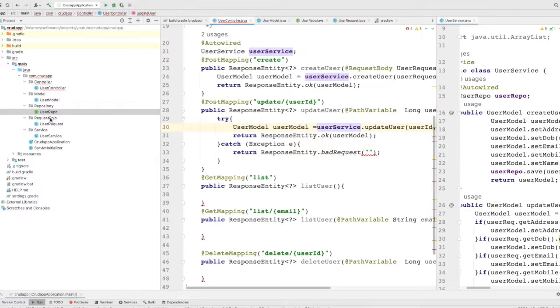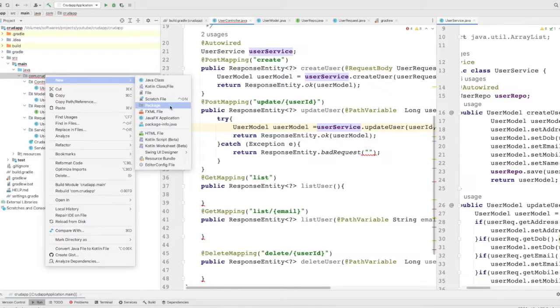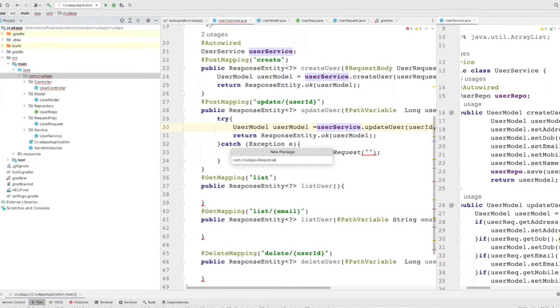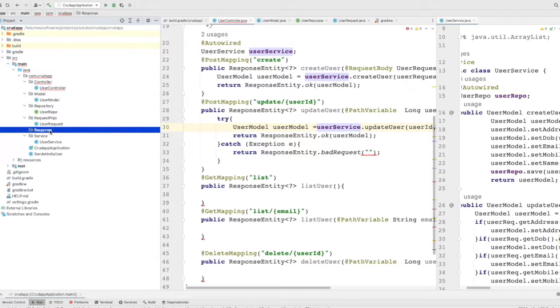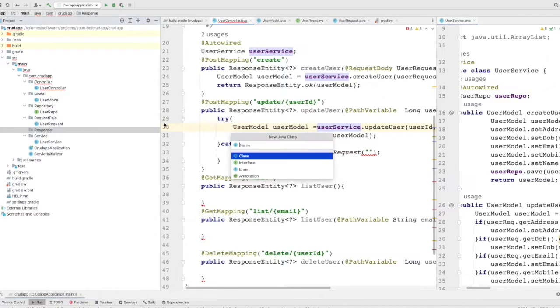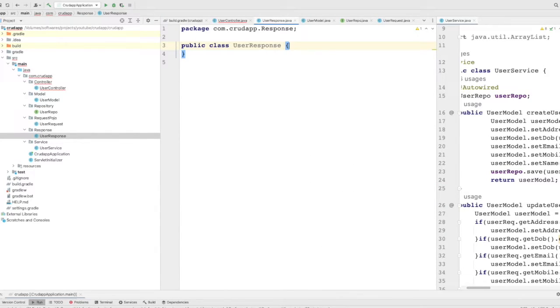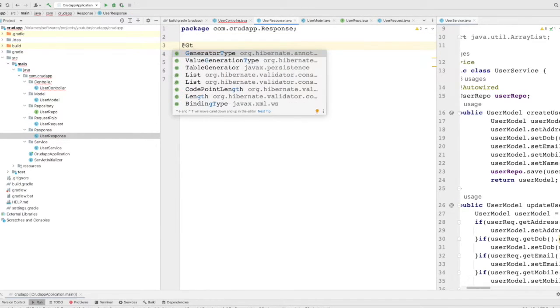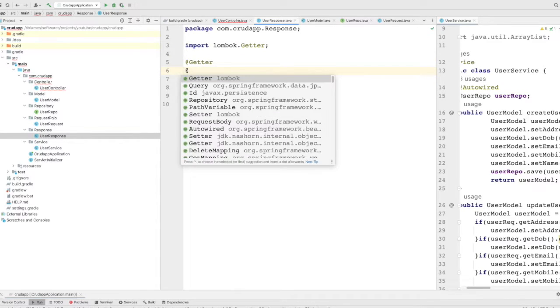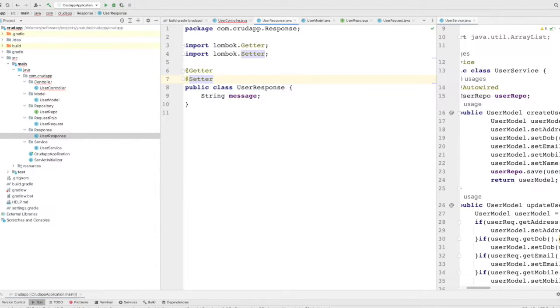Here I will create one more class which is called response. As it is a small project, I think it is not needed, but when it comes to bigger projects, we need to create each and every request and response in a separate class. So here we can have a user response, and this user response will have a string message. It's enough. I will add a getter and setter. Okay, fine.